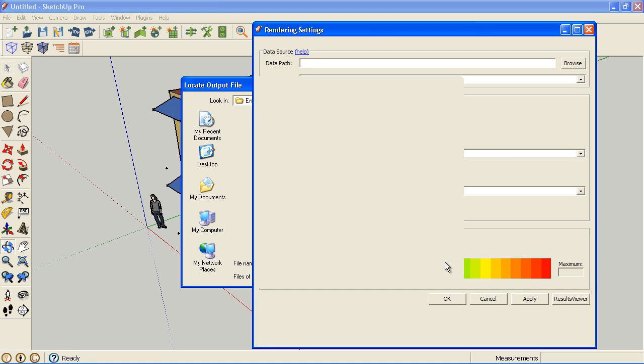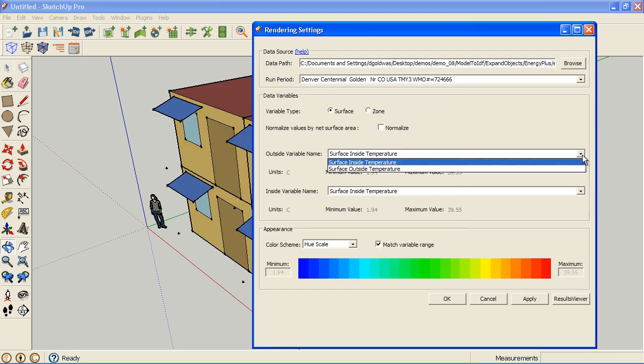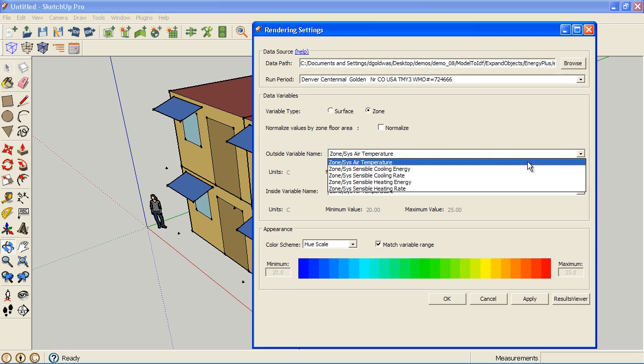It'll take some time to load because it has data for the whole year, on all the surfaces as well as the zone data that I've requested. So we'll give that some time to open, and then we'll have a checkbox for surface variables and for zone variables, and depending upon which one we highlight with the radio button, it'll change the pull down menus. So on surface we just have inside and outside temperature, and on zone it takes a little time because it's accessing the database live.